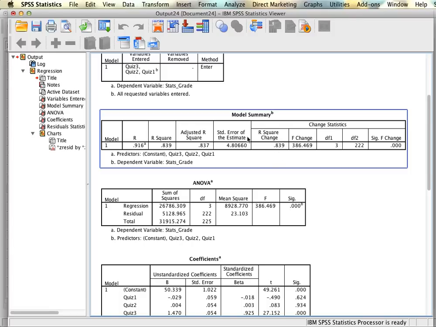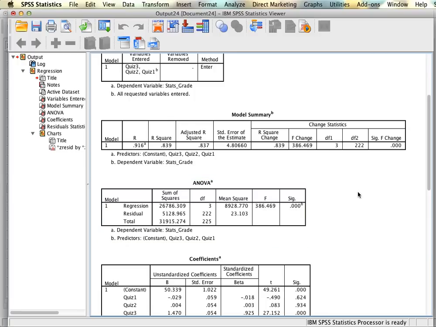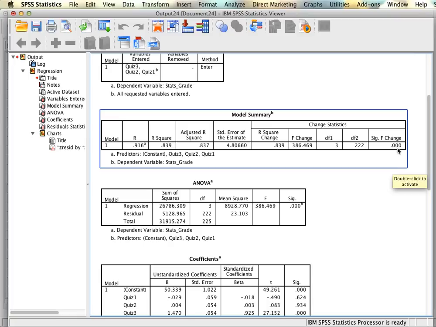So in this case, when we're just running a model like this, the R square change is always going to be equivalent to the actual R square value because we're starting from 0. And the F change is going to be the same as this F here because again we're starting from 0, and it'll have the same degrees of freedom as our model, and therefore this will match this. So when you're just running a forced entry regression, these change statistics don't actually mean anything. When we look at hierarchical regression, that's when this will come into play.